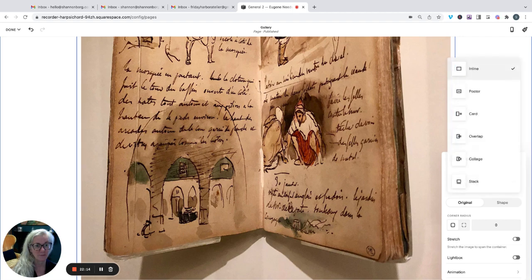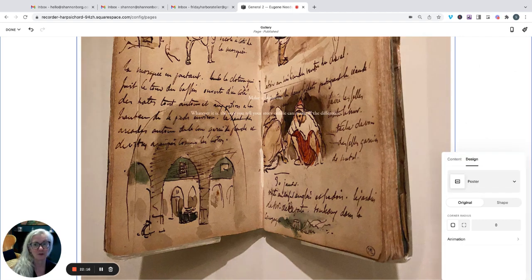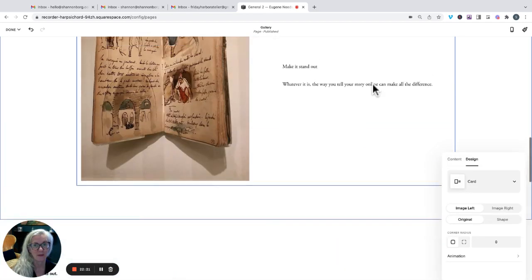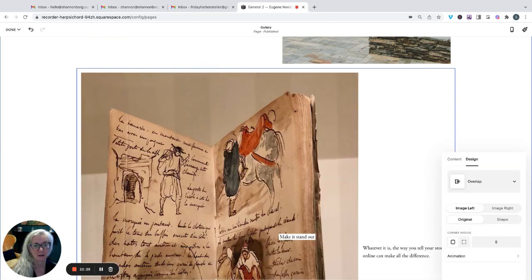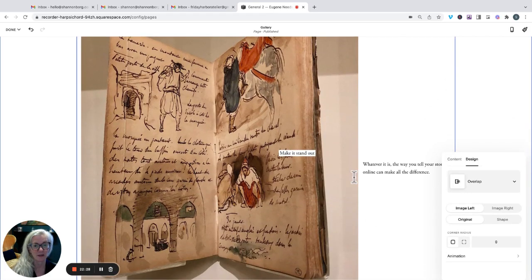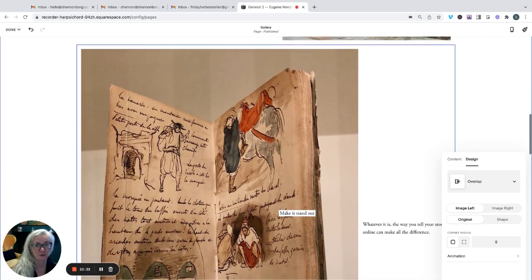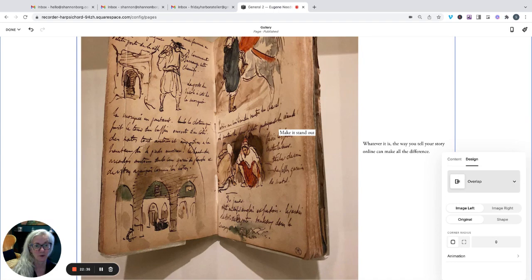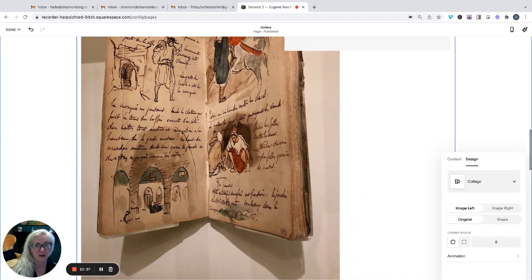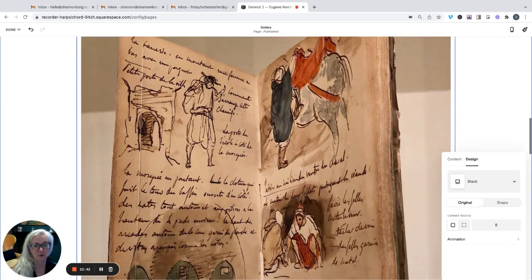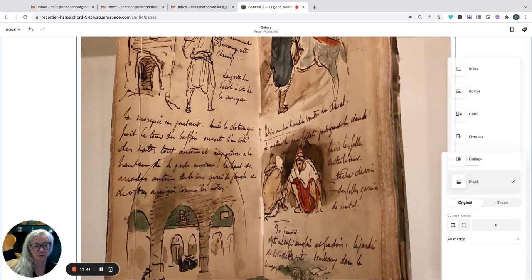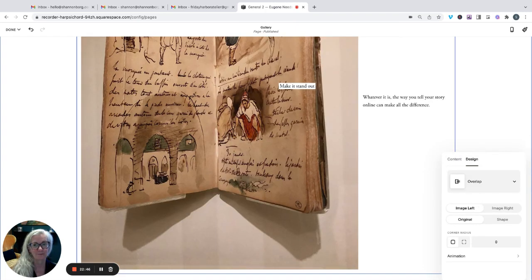formats. Inline, I can hit poster, and that'll just put some words on top of it. I can hit card, and that will make it look smaller with text on the side. I can have an overlap with this. Let's say we want to do it this way, because I want to show you how versatile these styles are. I'm going to go back to that. There's also collage with a bigger card, and then stack, where it would just be stacked images if you had more than one. Let's go to overlap.